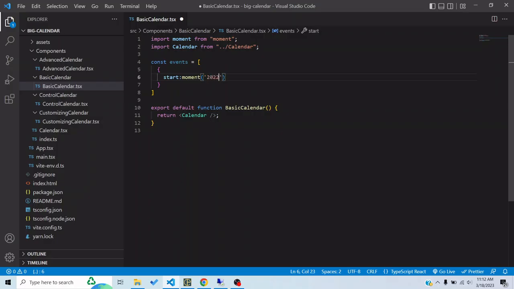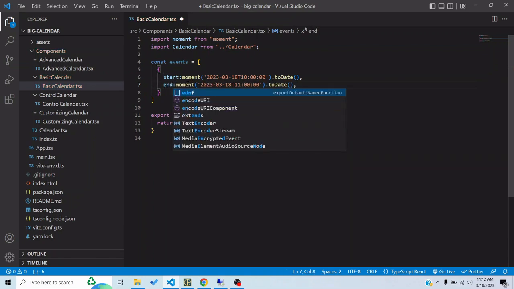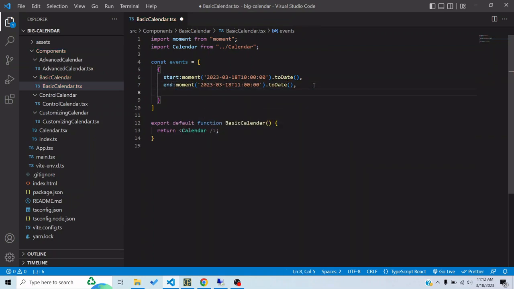So today is 2022 03 18 and I can pass the time 10 a.m. and then I can do toDate. So this will basically convert it into a date object, and I can do the same for end, but I will change the hour to 11 and change this to end. So I'm basically making an event for an hour from 10 a.m. to 11 a.m. and then the title which would be displayed.